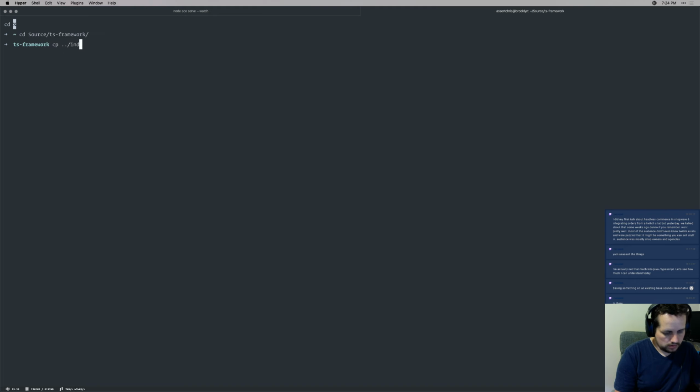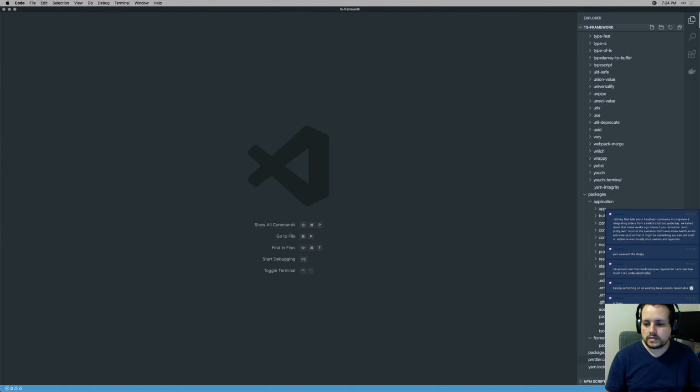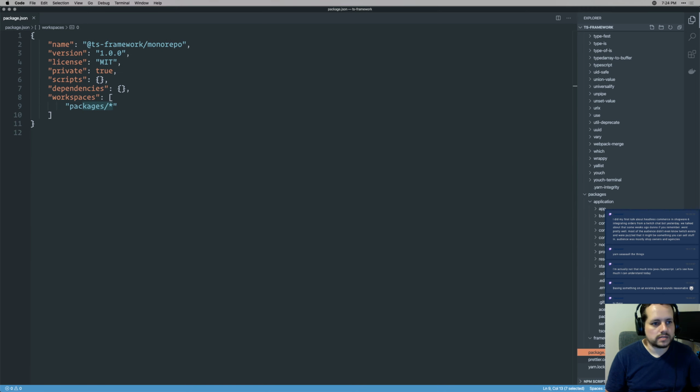CP, IndieFin. Where was this thing that I was editing now? PDF generator, prettier, there we go. I want to get a prettier config in the top here that formats this like I want.